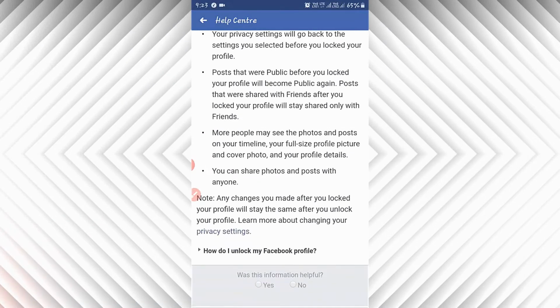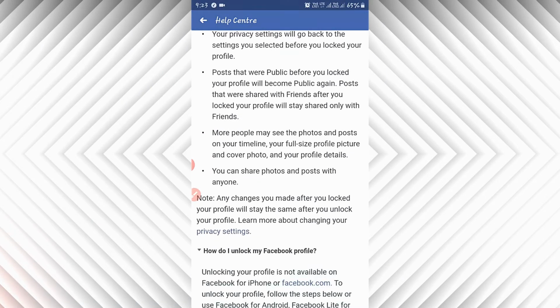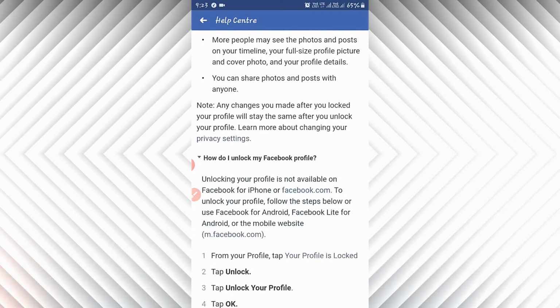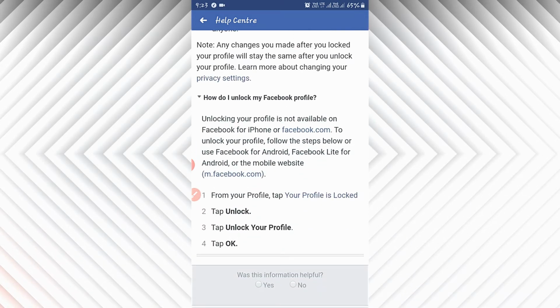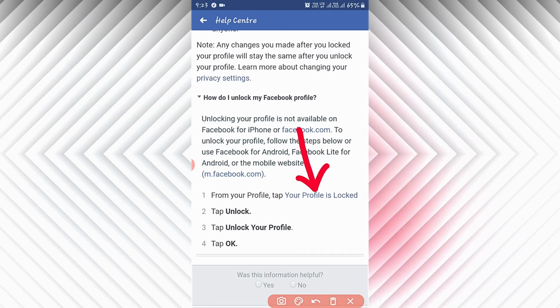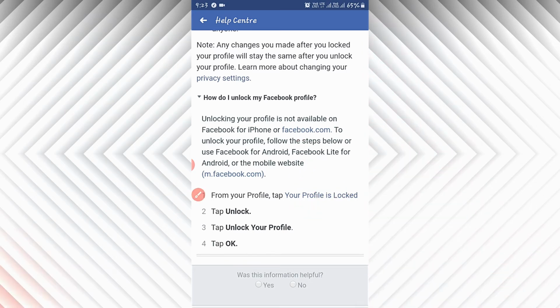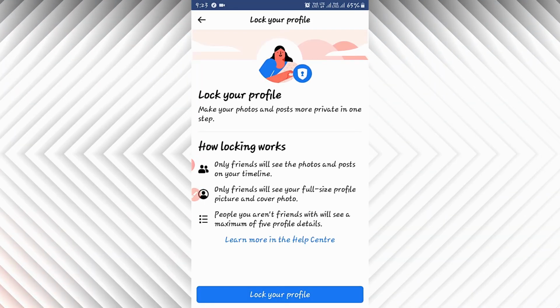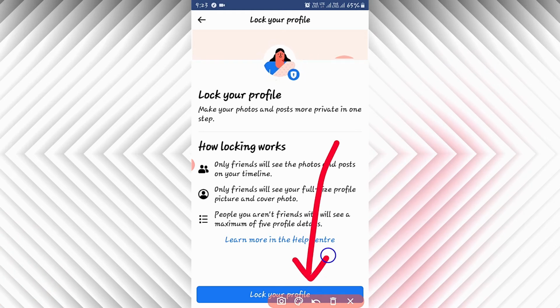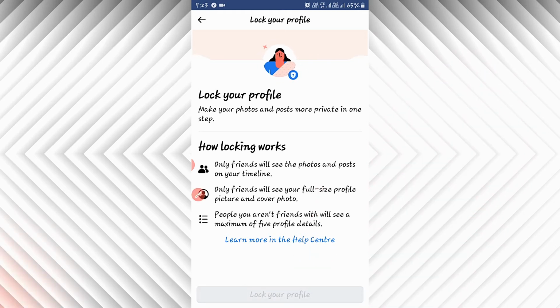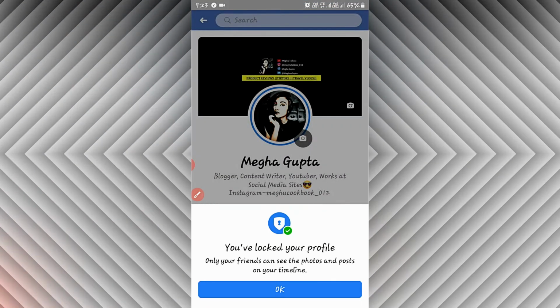Then read the sentences if you want, and then go to the bottom and tap lock your profile at the bottom again. Lastly, tap to lock your profile at the bottom and now press OK. And see, it's all done.